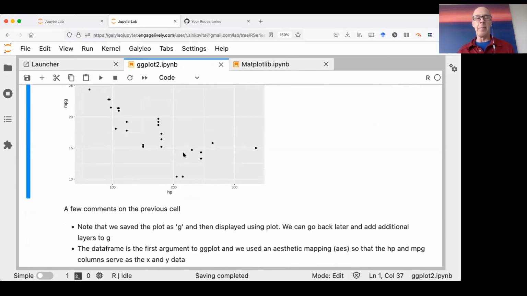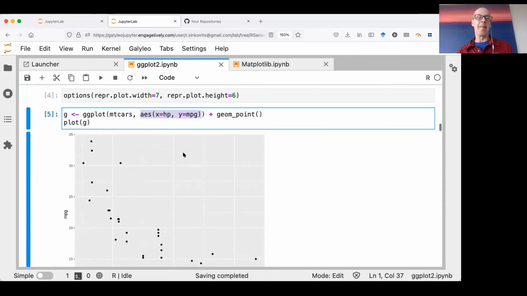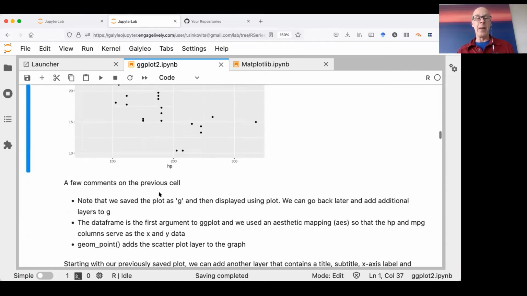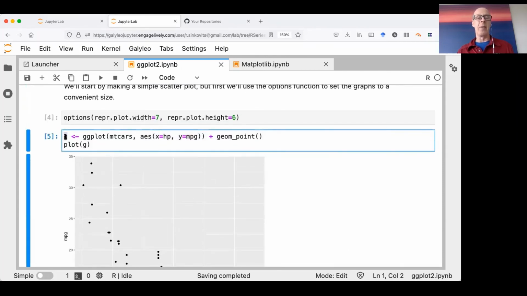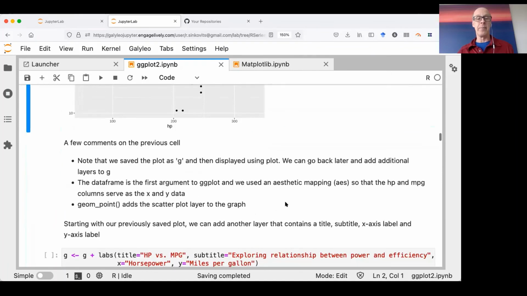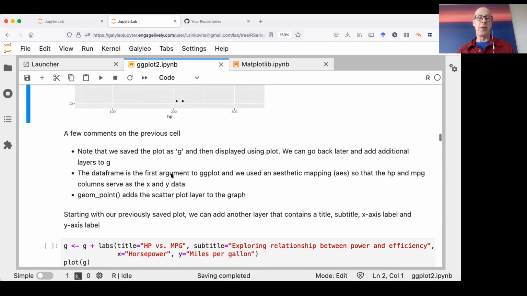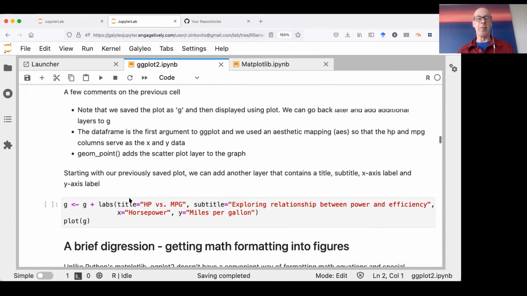So we got a basic scatter plot. A couple of things to note here is that we save the plot as g. So here's our figure object. And then to actually display it, we use the plot function. I mentioned already that the data frame is the first argument to ggplot, and then we use an aesthetic mapping, aes, so that the horsepower and miles per gallon columns serve as the x and y data. And then we use the geom_point function to add a scatter plot layer to the graph.